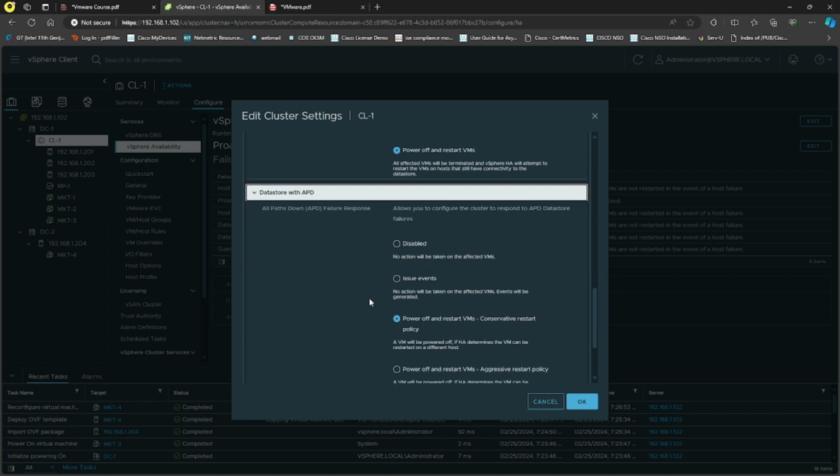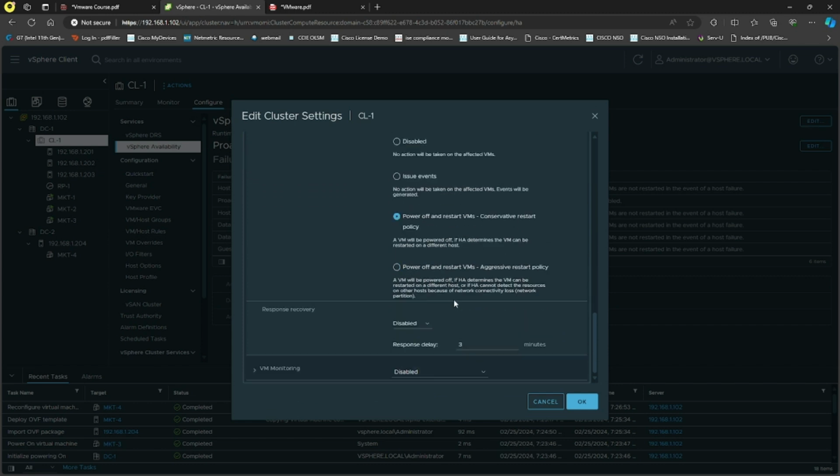And datastore with APD, that is all paths down. This is a scenario where all the hosts are down, or maybe the networking or storage paths are down. In that scenario also we are just trying to power off and power on the VMs. That's it. Response recovery is disabled, so we did not set up any recovery for now.